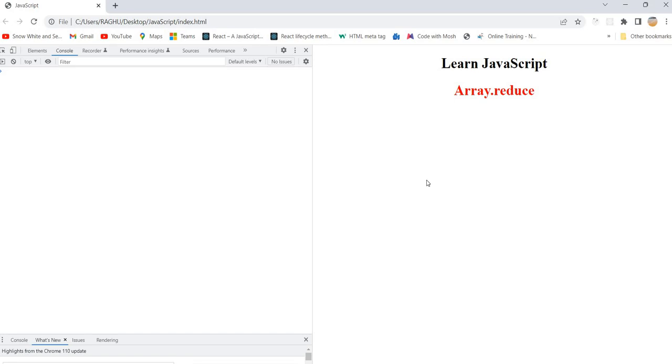Hi, welcome back. Today we are going to talk about a very important array method that many people are confused about: reduce. But it's very simple and it's very useful. We can take simple examples to understand this. Okay, let's jump into the code.